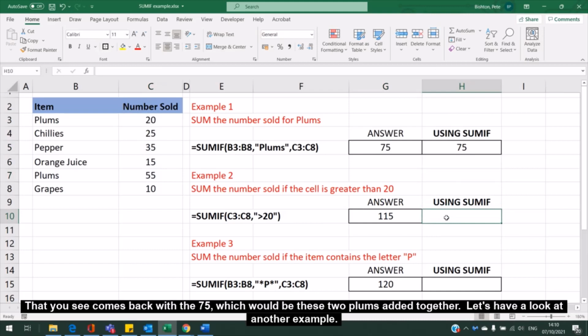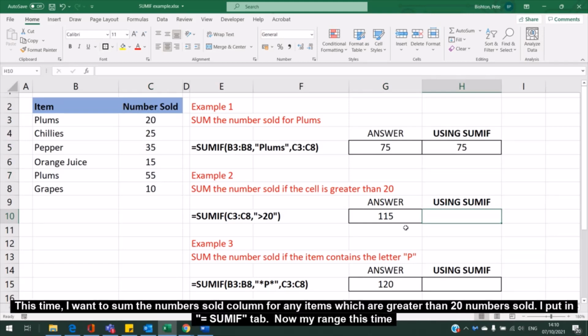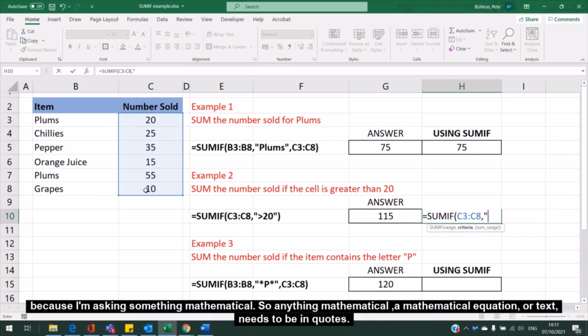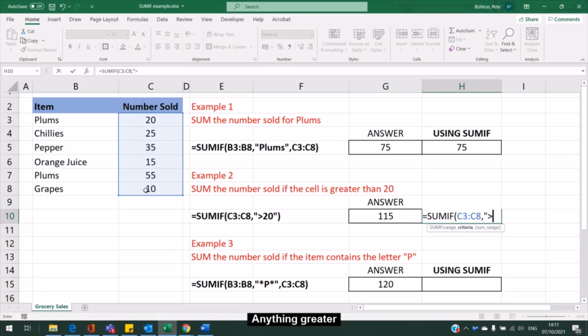So I'm going to look at another example. This time I want to sum the numbers sold column for any items which are greater than 20 numbers sold. And I put in equals SUMIF tab. Now my range this time is going to be this range here. My criteria needs to be in quotes again because I'm asking something mathematical. So anything mathematical, a mathematical equation or text, needs to be in quotes. So anything greater than 20.